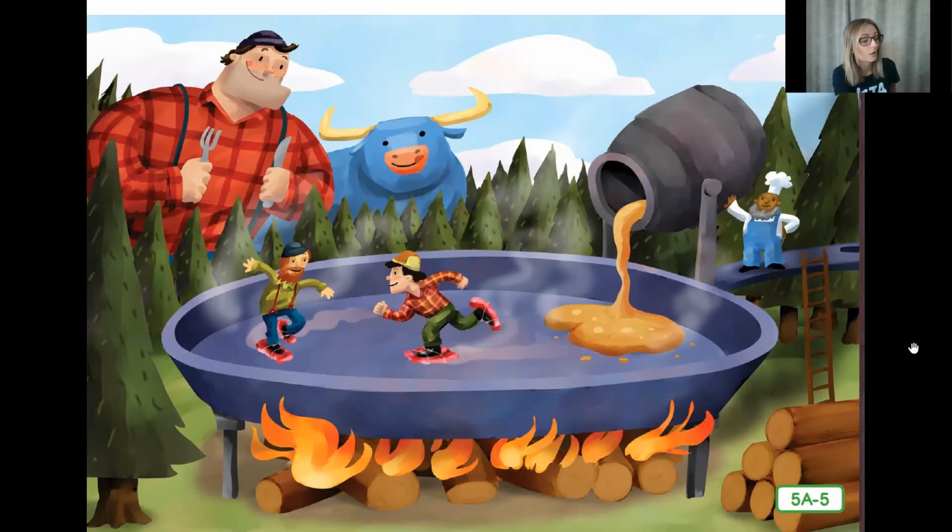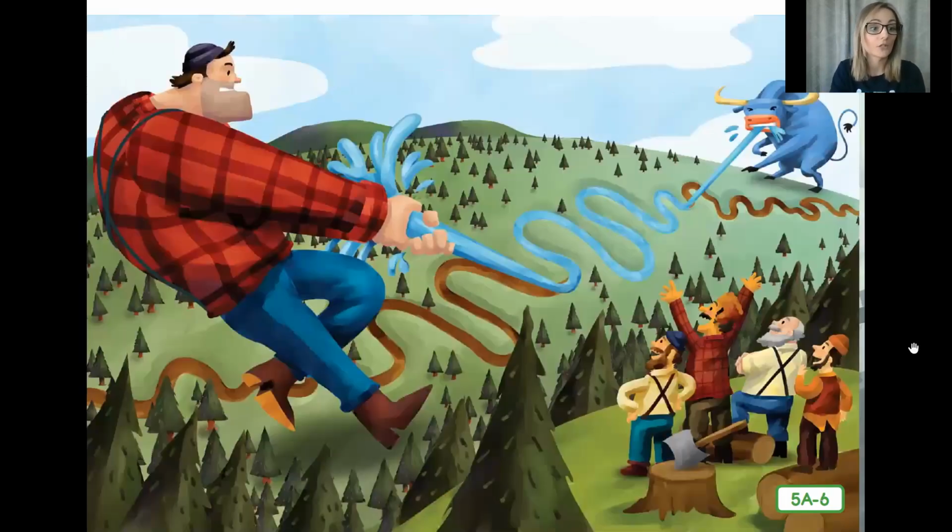In fact, there are more than 10,000 lakes in Minnesota today, and most of them were created by Babe the Blue Ox back in the frontier days. Babe and Paul helped the lumberjacks solve all sorts of problems. Once there was a river that was full of twists and turns. Sometimes the trees would get stuck in the turns and never make it downstream to the sawmill. But Paul Bunyan thought of a way to fix that.